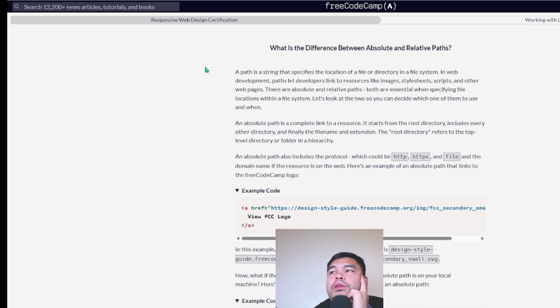An absolute path is a complete link to a resource. It starts from the root directory, includes every other directory, and finally the file name and extension. The root directory refers to the top level directory or folder in a hierarchy. An absolute path also includes the protocol, which can be HTTP, HTTPS, or file, and the domain name if the resource is on the web. Here's an example of an absolute path that links to the freeCodeCamp logo.